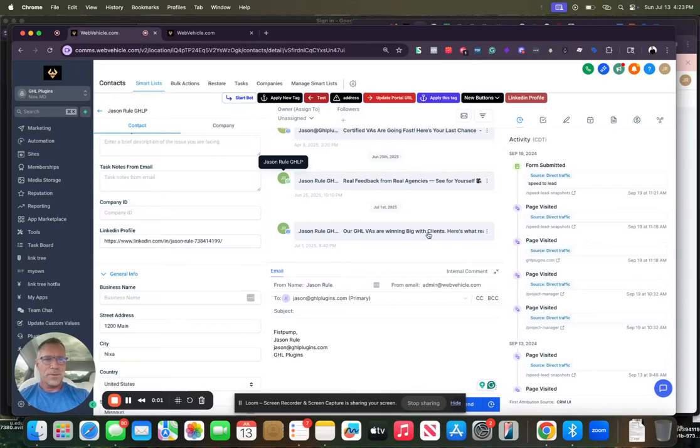Here's a great use case for contact buttons. Somebody in the group had asked, how can you be looking at a contact page or even in conversations and open somebody's LinkedIn profile? So I did that real quick.